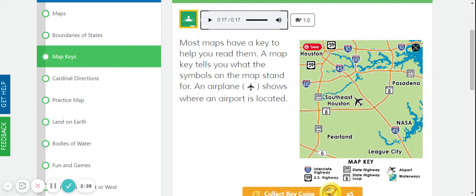All right, so down here at the bottom, this is a map key. If you use a map key, it will show little symbols to help represent things on the map. So here's the airplane, and the word next to the airplane says airport. So that is showing me that this airport is located right here.